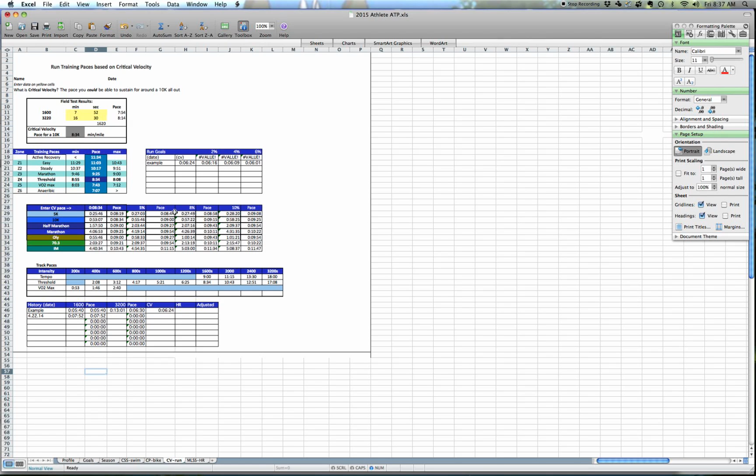Critical velocity is very similar. How long the test was in terms of distance, how long it was in terms of duration, it gives you the critical velocity. Then it gives you your training zones. Insert your critical velocity here, and it then gives you some predictors. I also have built this out to include 5%, 8%, 10%.